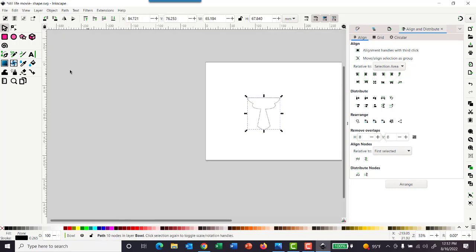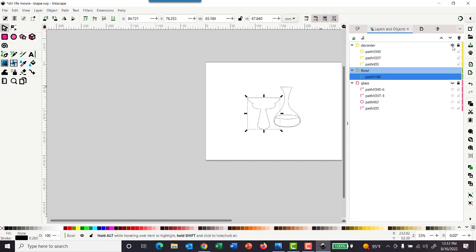Move it around, resize it. We go back to our layers menu and unhide everything. We can put it wherever we want and size it accordingly. And that is it. You have just done the shape section of the still life. Thank you.